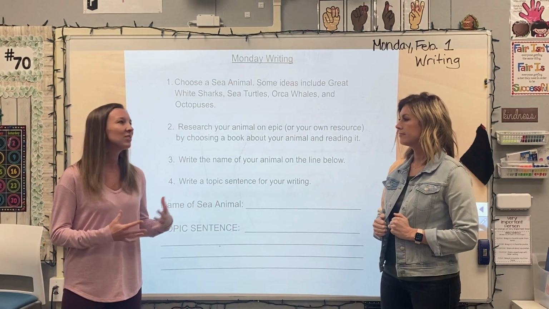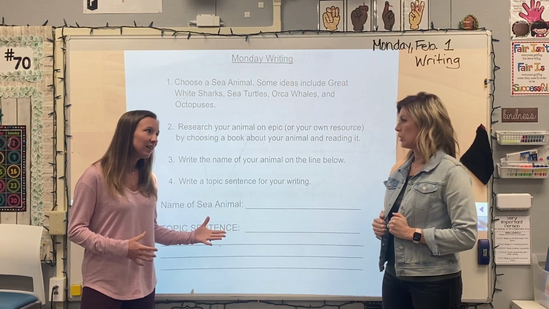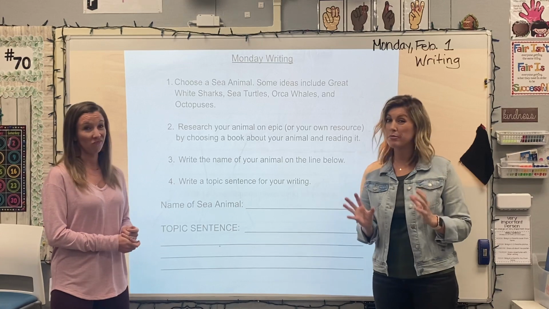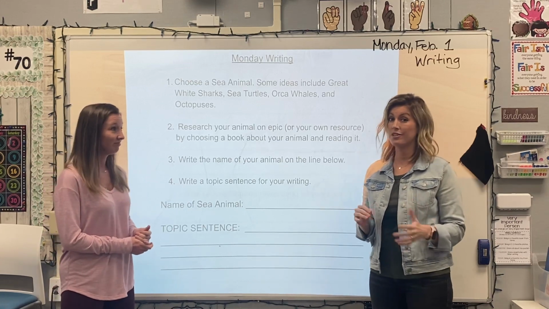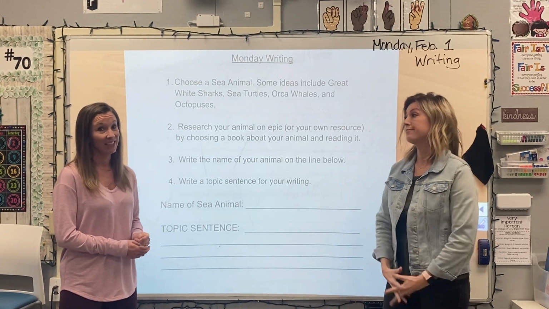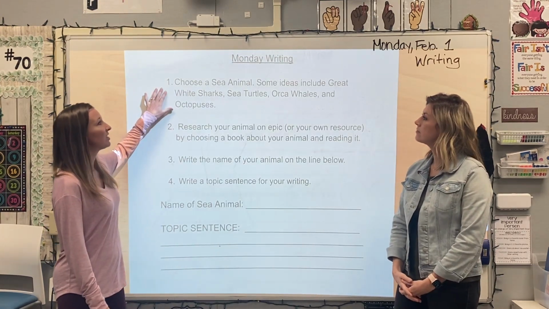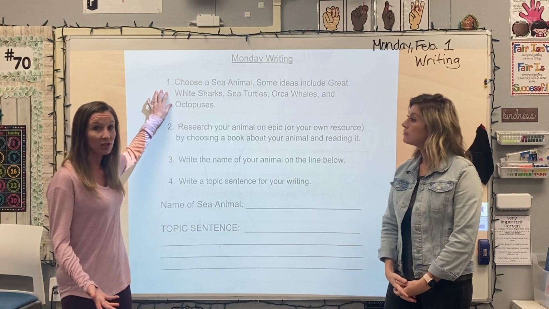Now, does that mean students are allowed to use the blue whale? Nope, you can use any animal in the ocean that you want, but it cannot be the blue whale because we want you to do your own research and we do not want you to copy ours. Exactly. So if you take a look at our worksheet, we actually gave some examples of some sea animals that you might want to choose.